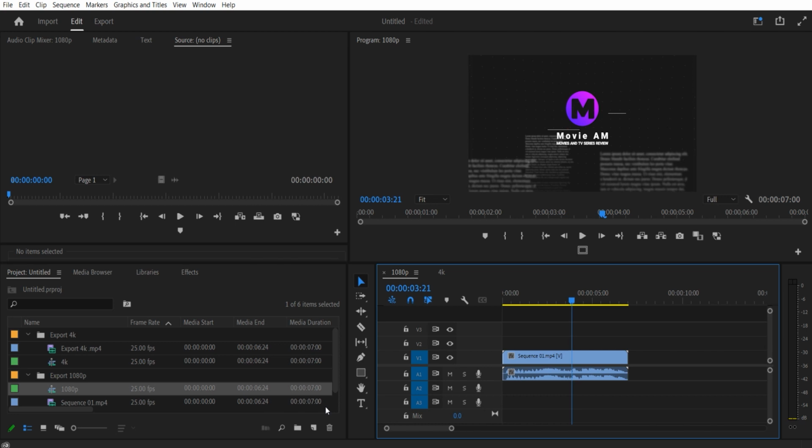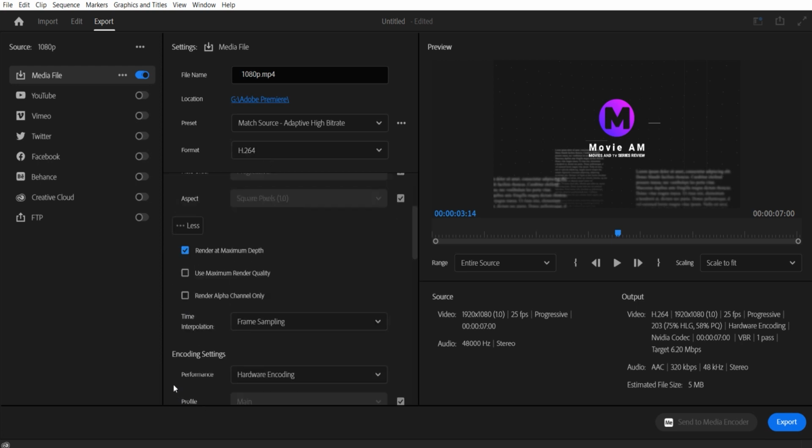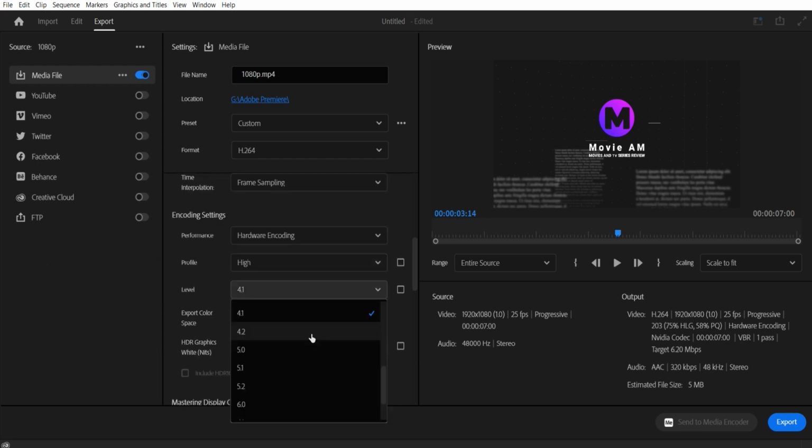Here I use the previous examples. I go to 1080p sequence and then export. All the settings are the same as before. Set preset to match source adaptive high bitrate. Select H.264 for the format. Select render as maximum high. Select maximum render quality. Set profile on high and select 4.2 for level.